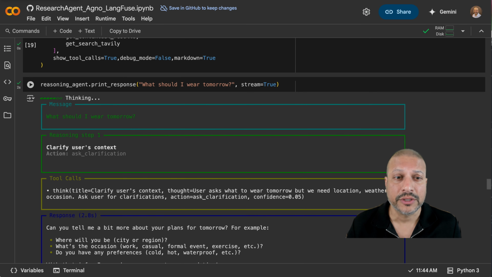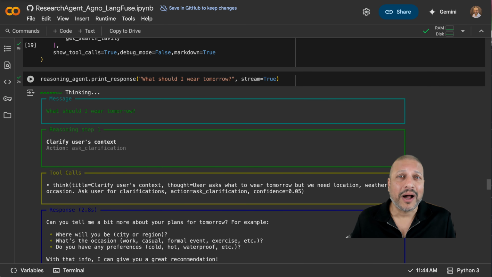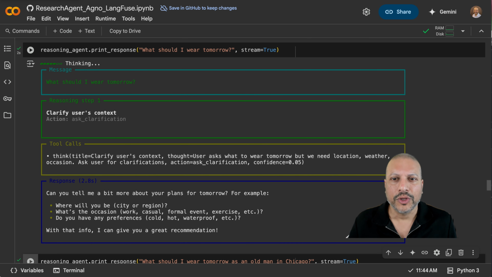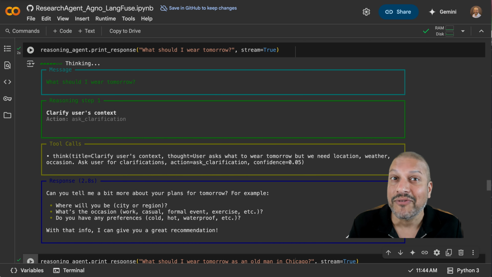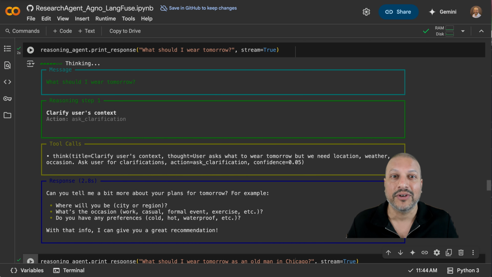Like, what should I wear tomorrow? These models are powerful. They can answer anything, right? So if I ask it what I should wear tomorrow, right away you can start seeing it starts thinking about it, but it says, wait a minute. The user asked what to wear tomorrow, but to get that information, we need location, weather, all that stuff. So yes, it has a powerful tool of web search, but it doesn't have enough information, and it knows it doesn't have enough information to use it.